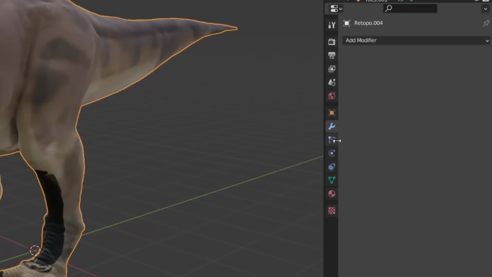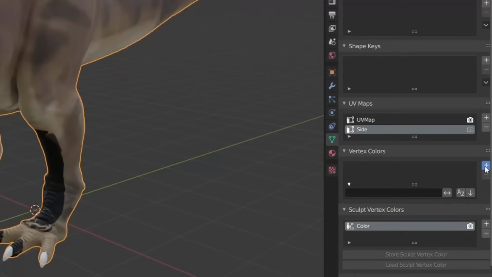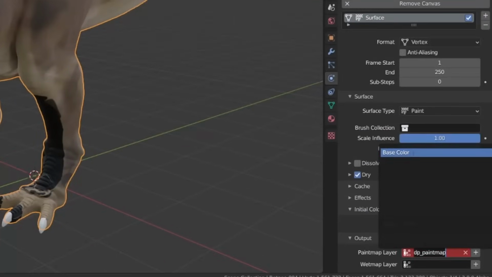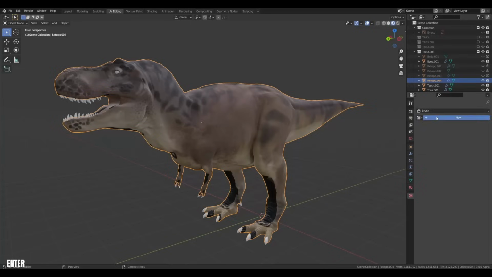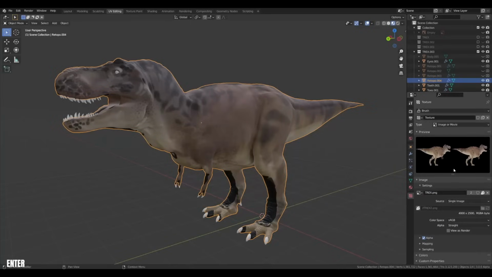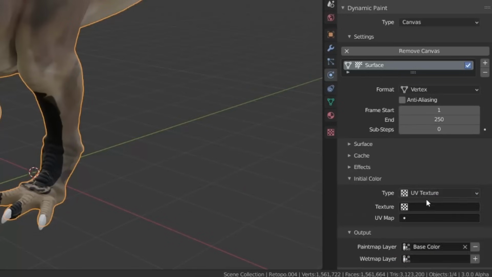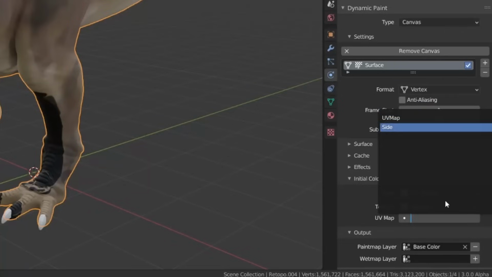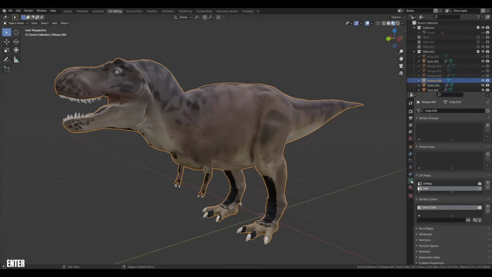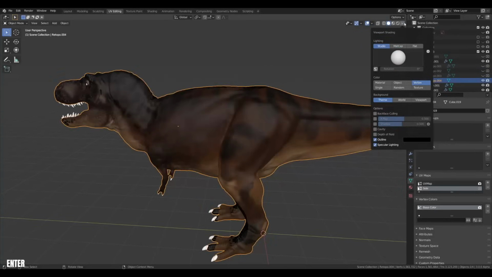To do this, we will turn on dynamic paint on our model and add a new canvas, and create a new vertex color slot on our model. We will just call ours base color. Then on our canvas, we will select the set as our paint map layer. Then we will create a new texture on our object and select the side color image. Back on the canvas, go to the initial color, set it to UV texture, and select the texture we just created and the side UV map. And now, if you simply apply the dynamic paint, the texture will be baked to the vertex colors, which we can see in the viewport shading.